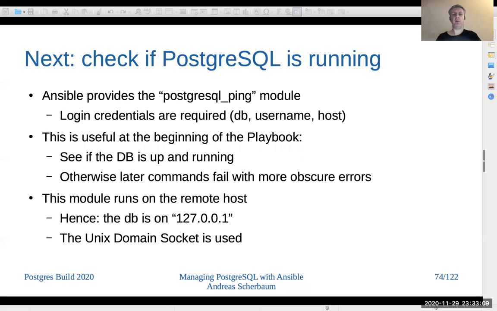Now that we have a Postgres database installed, let's see if we can connect to it. What we need is the postgresql_ping module. We need login credentials, and we need to put all of this into our playbook. Keep in mind, the controller is running this playbook, but the controller is logging in on the remote database host, and the module is executed on the remote host, which means we have to act like we are running on localhost because we're trying this on the remote host. So in this case, localhost is 127.0.0.1, and we're using the remote Unix domain socket.